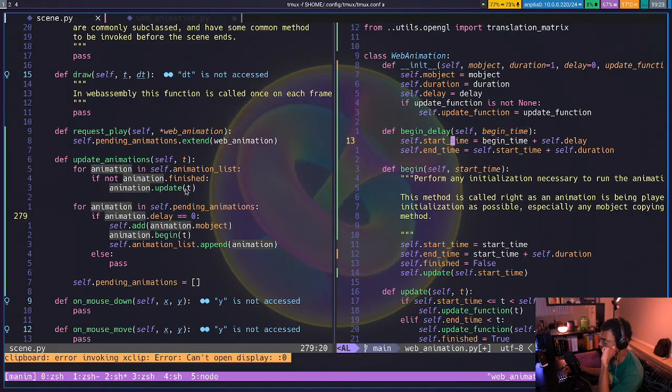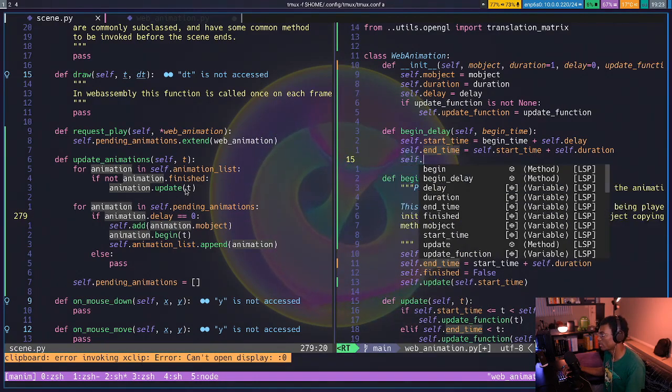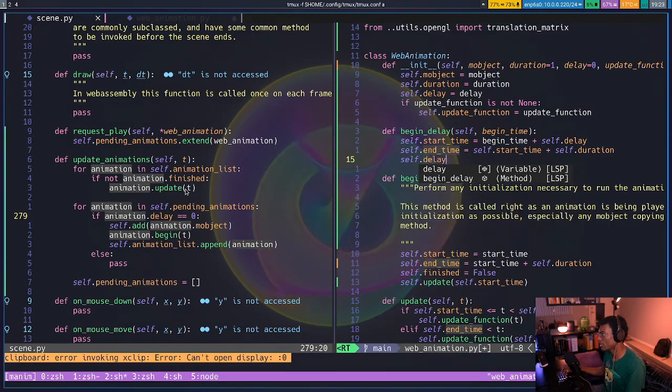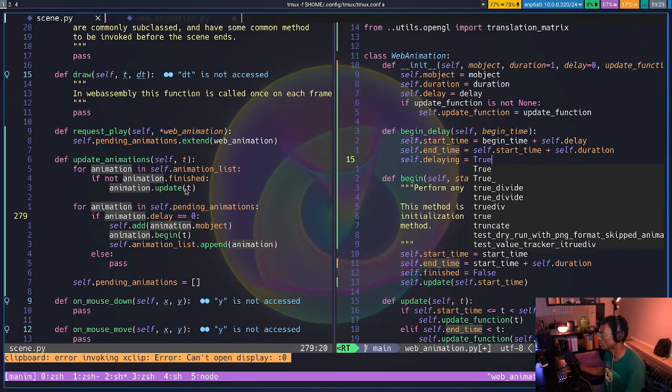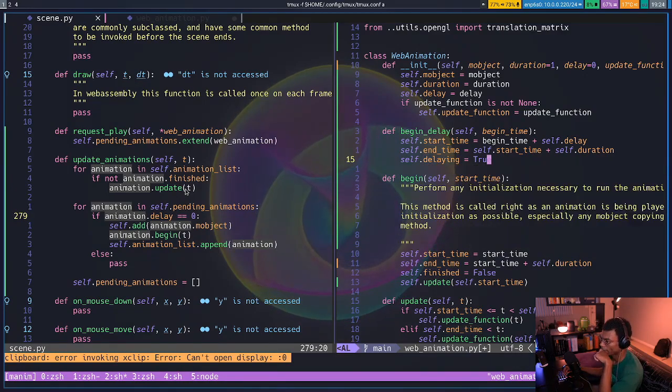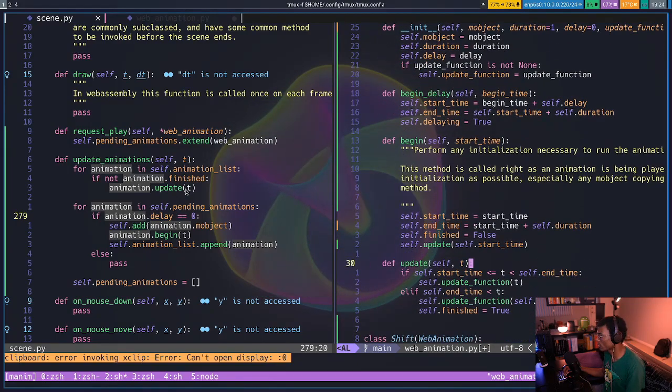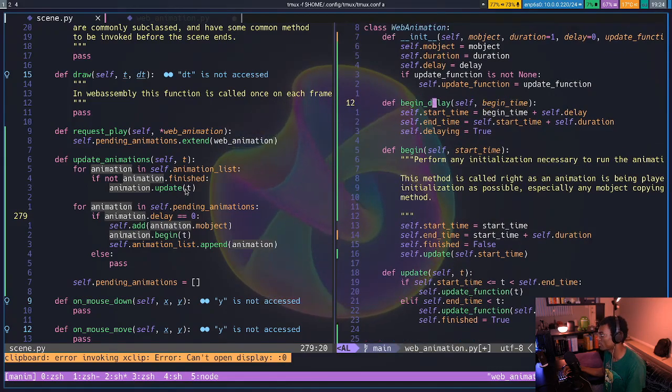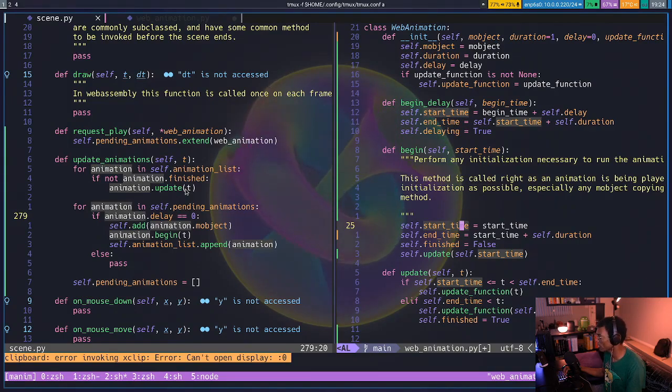So now I'll have the start time ready. And I can put something like self.delaying equals true. Then will I want to do... This should be like handle delay or something. Because if delay is 0, aren't these two the same? Because that'll be the same, then that'll be the same. The difference is only this.